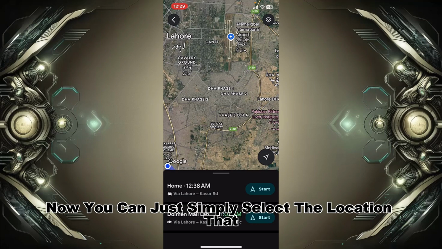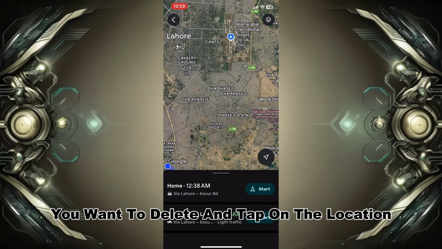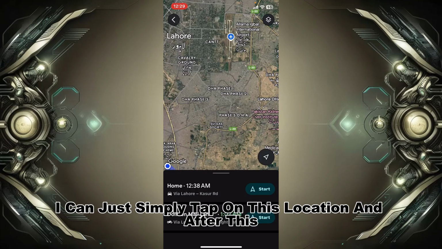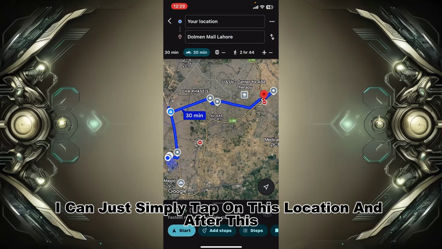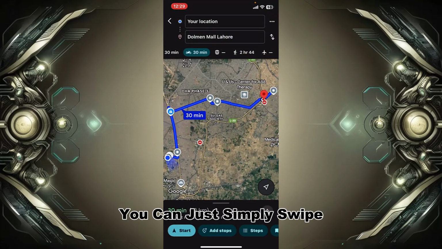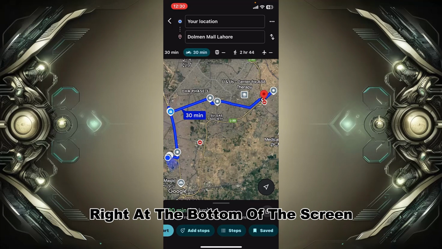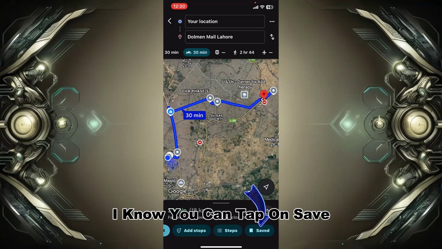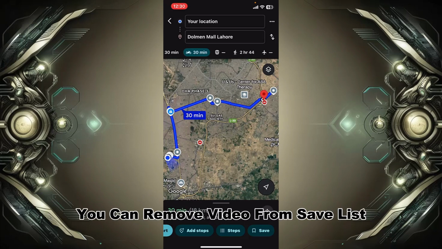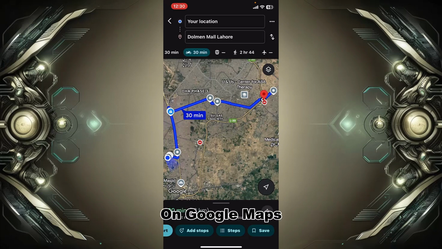Now you can simply select the location that you want to delete and tap on the location. I can simply tap on this location, and after this you can simply swipe right at the bottom of the screen, and now you can tap on Saved, and this is the way you can remove a location from the saved list on Google Maps.